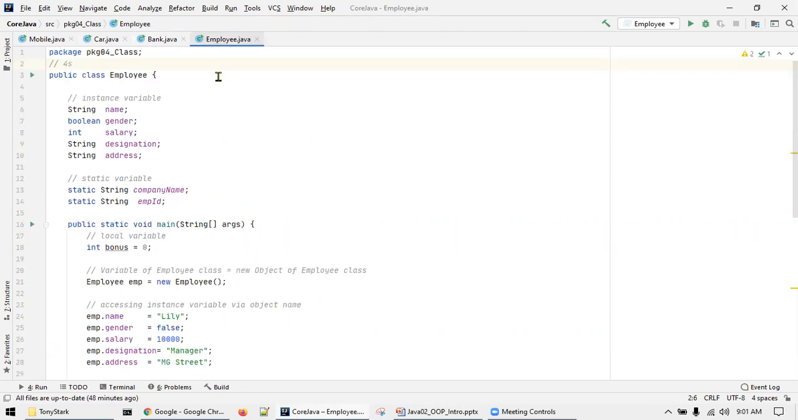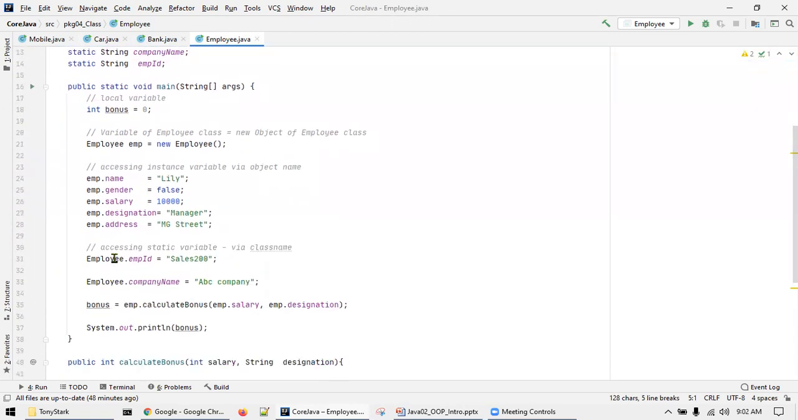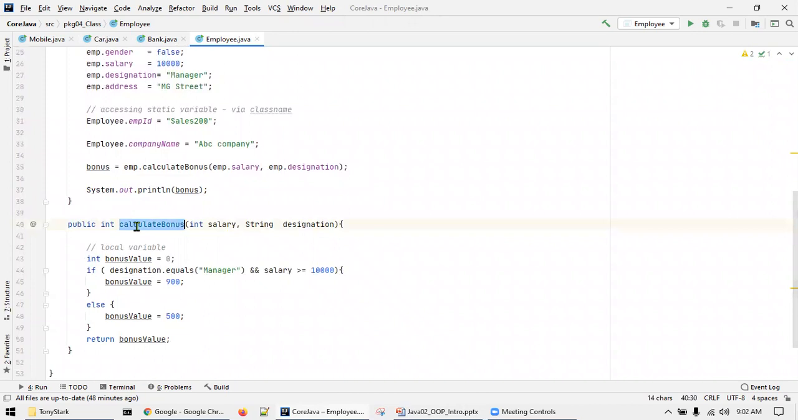Let us see this employee class. So this class has some kind of a variable. If you see, these are called instance variables. We will see what is a static variable in a bit, and this is having some kind of a functionality. Let's say calculate bonus for the employee. Now if you see here, it is passing two arguments. One is an integer, one is a string, and it is taking a return as an integer.